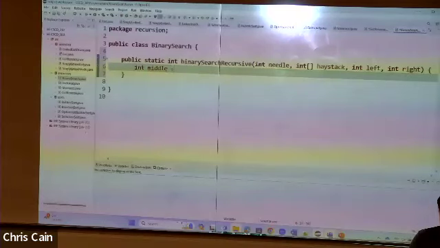What expression will get us the middle of the current haystack? We have left and we have right. How do we calculate middle? Left plus right divided by 2. Yeah, it's the average of them. So we want left plus right over 2.